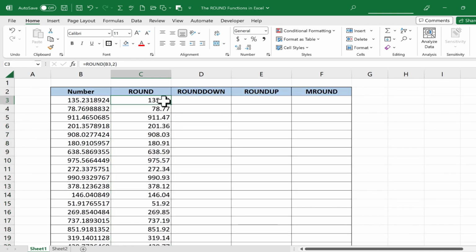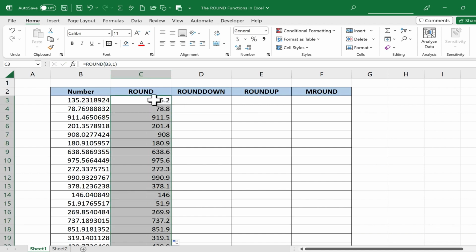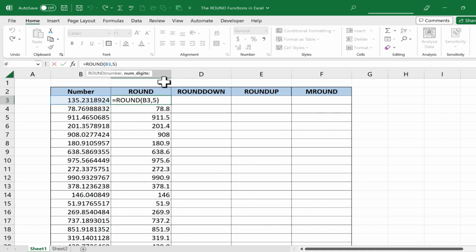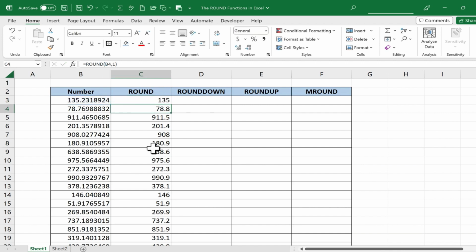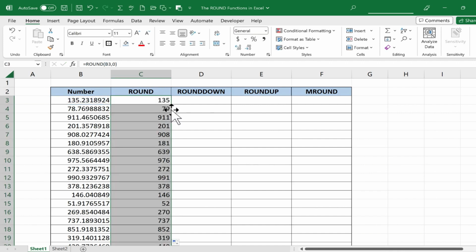Now if I click on C3 again, I can go up to the formula bar to easily change this formula. I could have said 1 decimal place, tap Enter, and I just get 1. I can apply that down the spreadsheet. I could have said 5 decimal places, or I could have just put in 0 decimal places. Tap Enter on the keyboard, and now it's rounded to an integer.